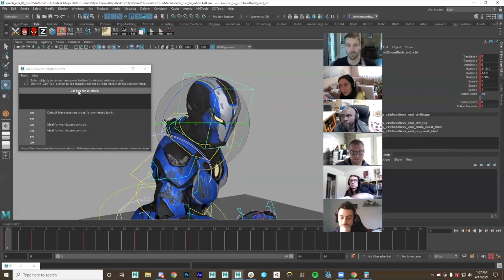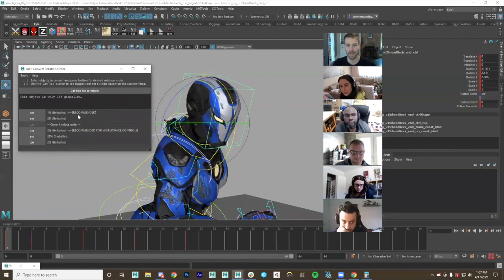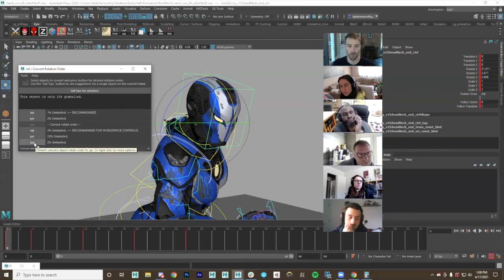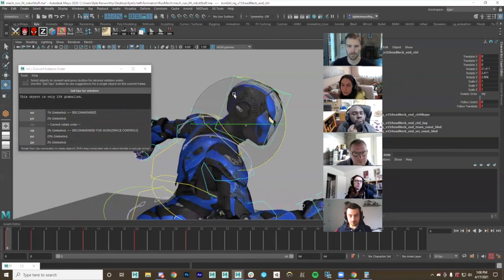This gives you tips for the best rotation order. So I can select this, hit get tips, and it's recommending me the best one. It wants to use ZYX. It wants to use this one if you're animating world space, but I'm actually gonna use the one I picked first because I want X to follow everything. But it says I'm actually 23% gimbaled, and you can see the Z is on its way.